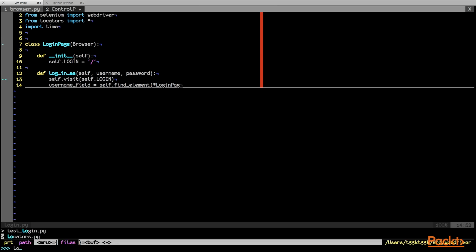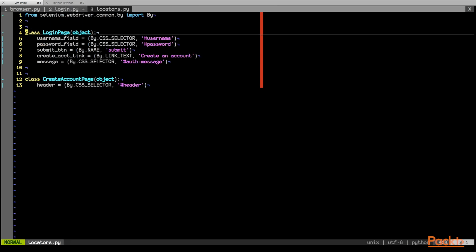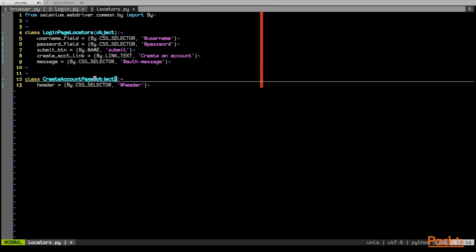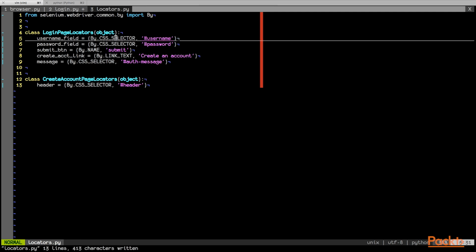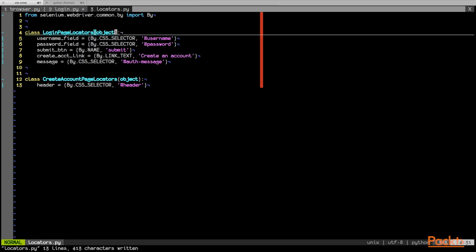So locators.py. Now once we're in locators.py, let's rename both of these classes to have the word locators at the end of the class name. So by doing this, we're going to avoid a name collision there. So now we have login page locators and create account page locators. So that should be good for now. Let's go ahead, save this and close it and go back to our pages/login.py file.